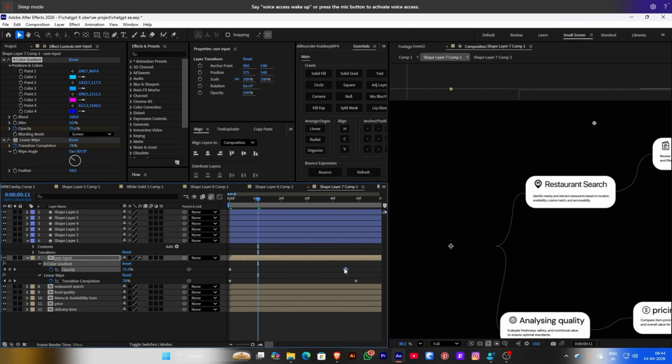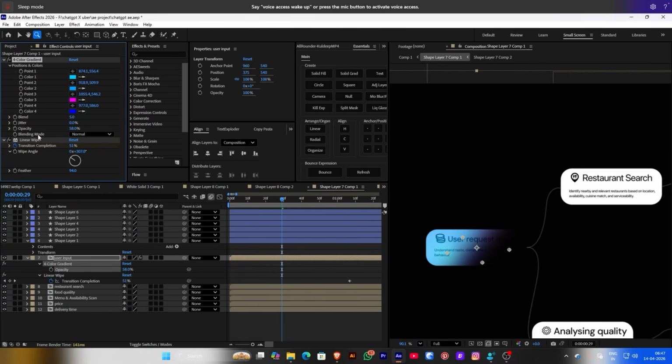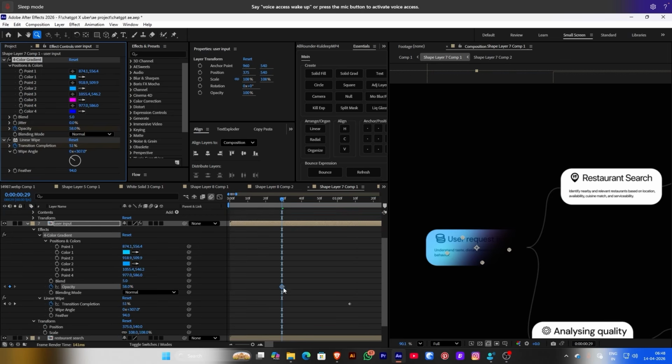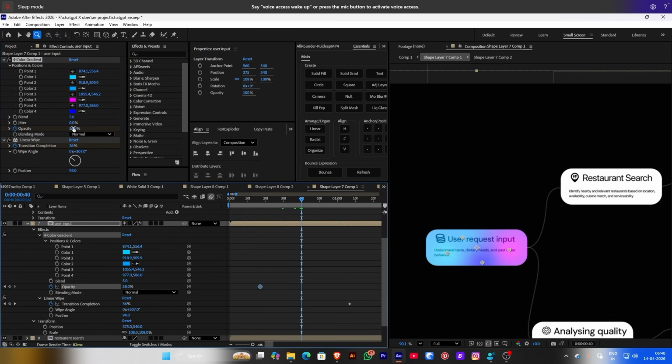All right, so let me adjust this keyframe. I guess this is good. And next, we need to change its blending mode to normal. Then we will add an opacity keyframe and simply move this slightly earlier, and then keep its opacity at 0%, and it looks like this.